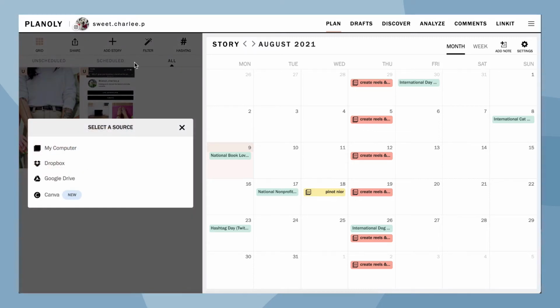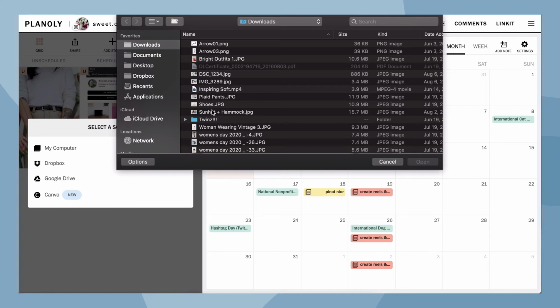Please note, free Planoly users can only upload images. Paid Planoly users can upload images, videos, and GIFs. Upload content from different sources, like from your computer, Dropbox, Google Drive, and Canva. Upload a single piece of content or batch upload.